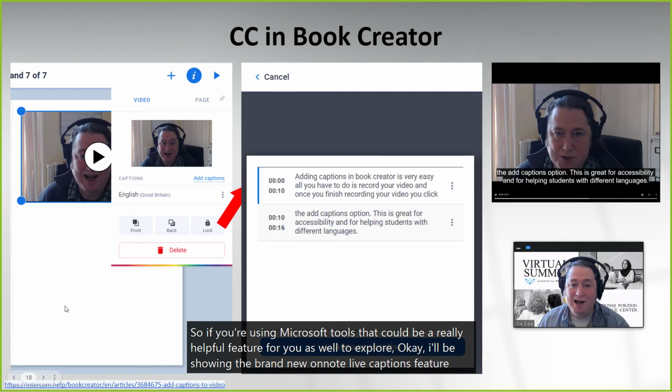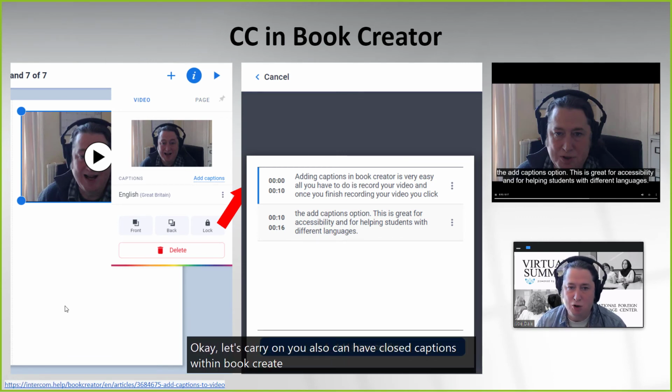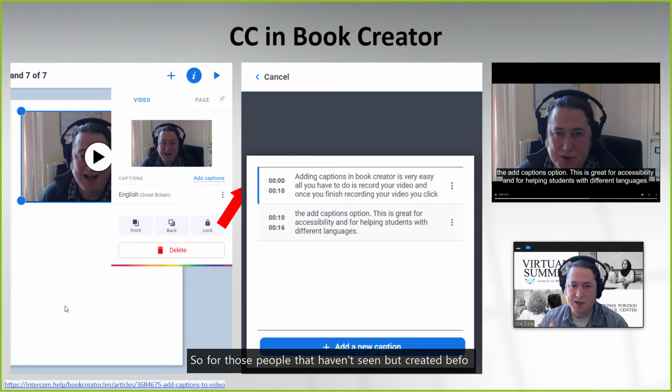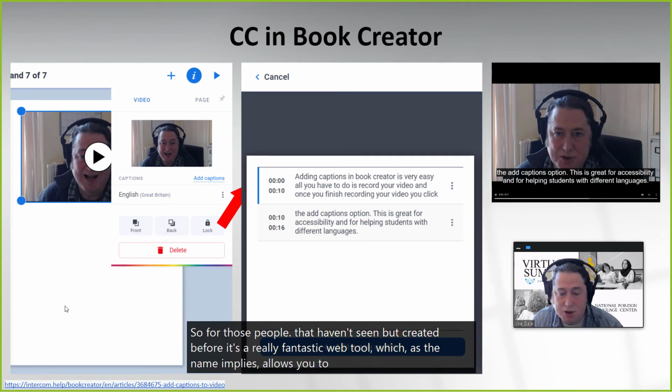Okay, let's carry on. You also can have closed captions within Book Creator. So for those people that haven't seen Book Creator before, it's a really fantastic web tool which, as the name implies, allows you to create ebooks.